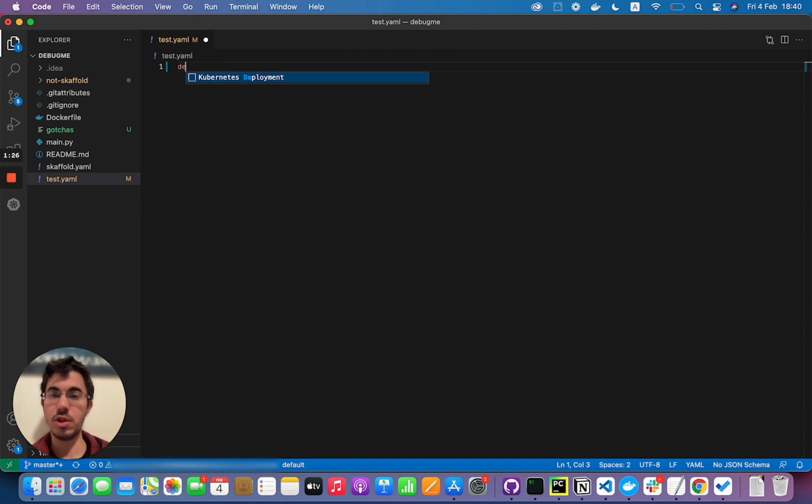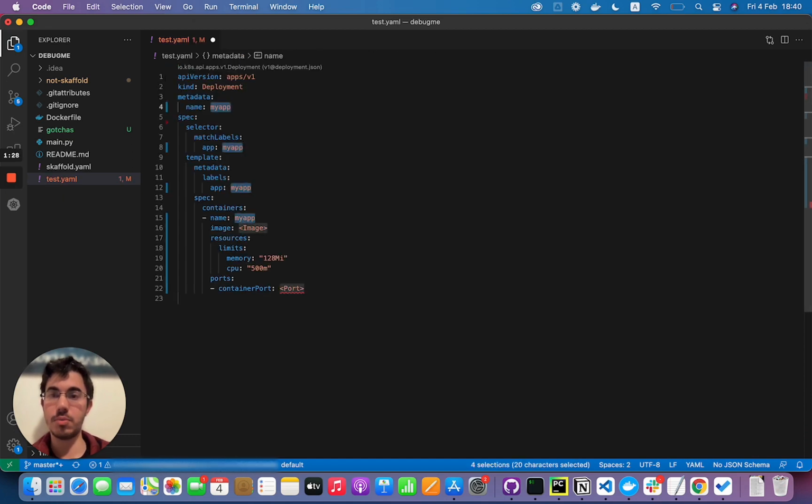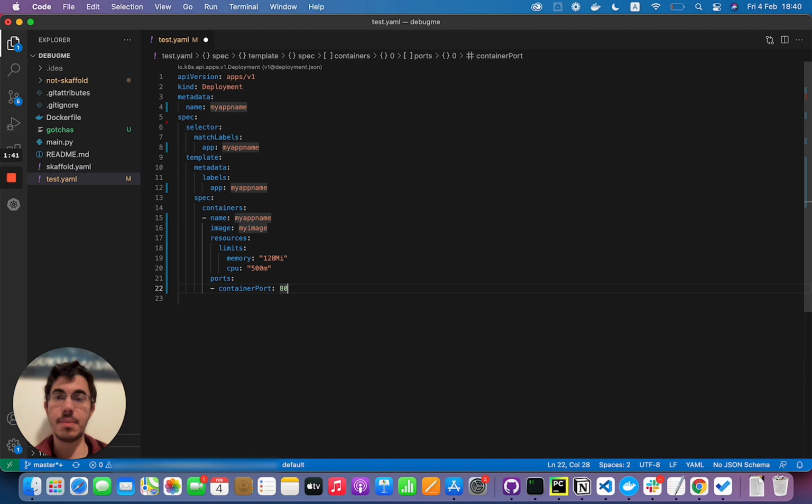I can just write here Kubernetes deployment. It fills that in all for me. I can type out my app name. It updates in all the places. And then I can hit tab. I go to the next thing I have to fill in. So my image, hit tab again, fill in the port, and I'm good to go. And this I absolutely love, and it saves me a ton of time every single day.